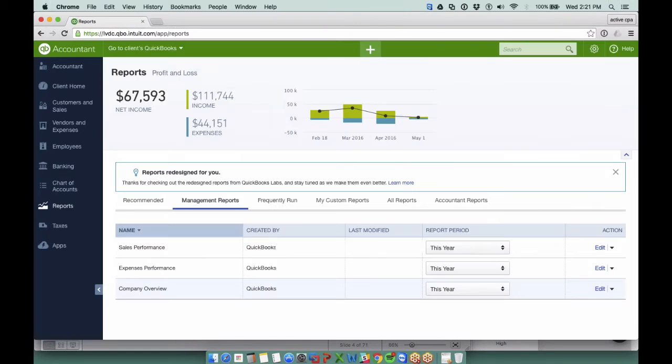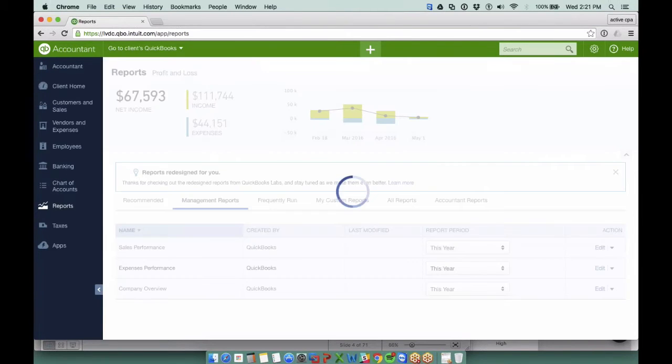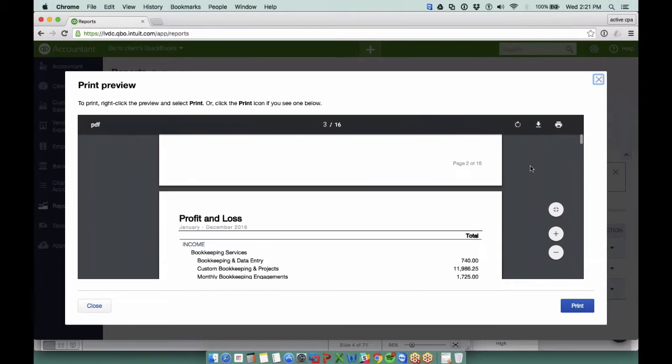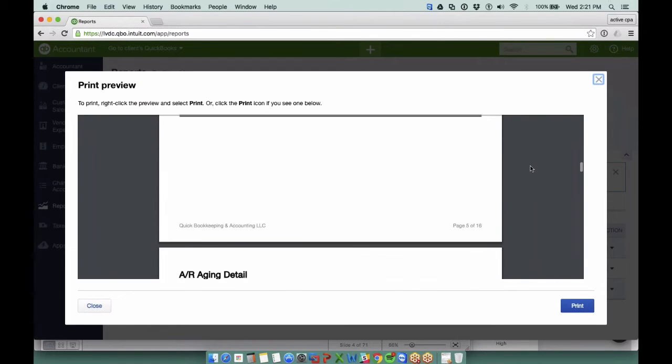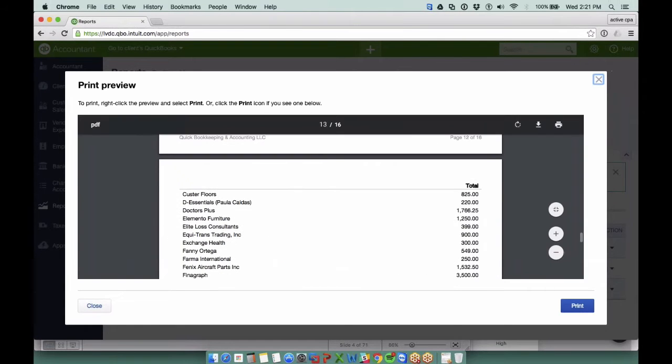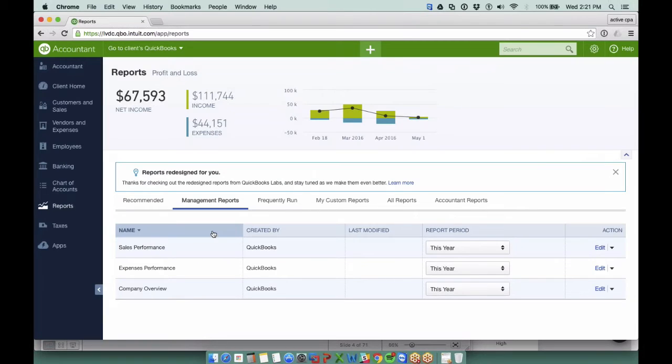It can have notes. So management reports are a way we can have a group of reports all bundled together, designed for us to pull them up periodically, typically for an accountant to give to the management or for the bookkeeper to give to management. So here you see a whole bunch of different types of reports all bundled together.